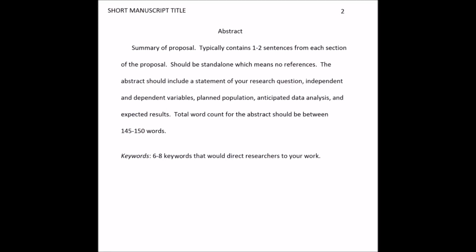The abstract should be standalone, which means you're going to have no references in it. You typically will include your statement of your research question, your independent, dependent variables, planned population, anticipated data analysis, and expected results. Your total word count for the abstract should be between 145 and 150 words max.